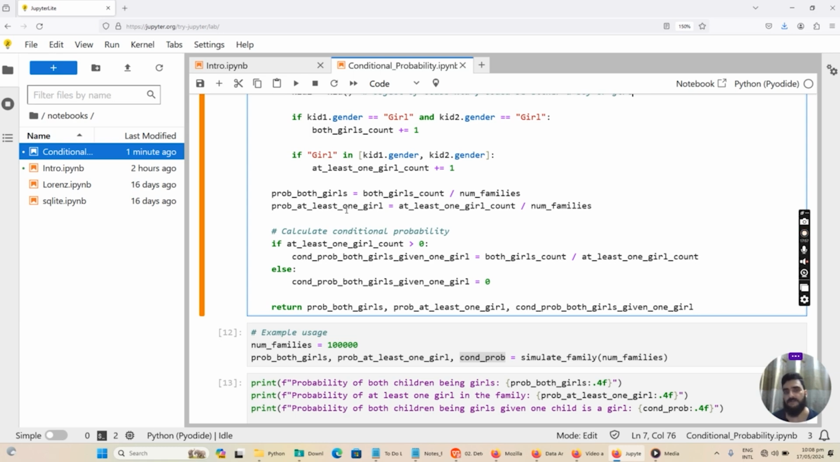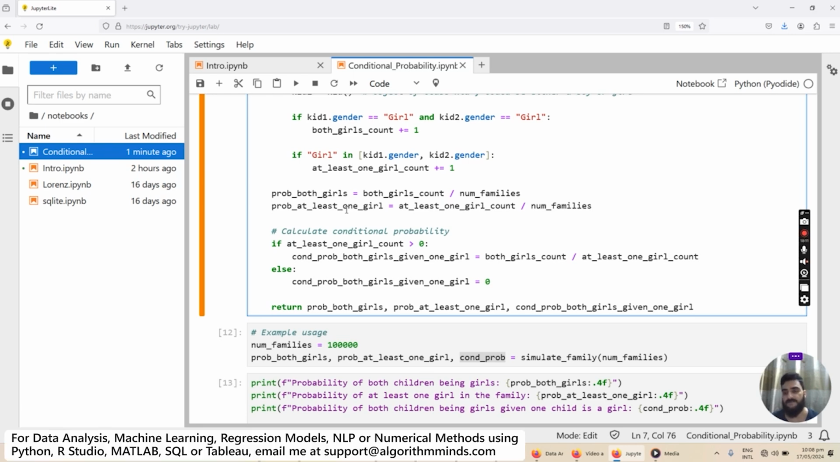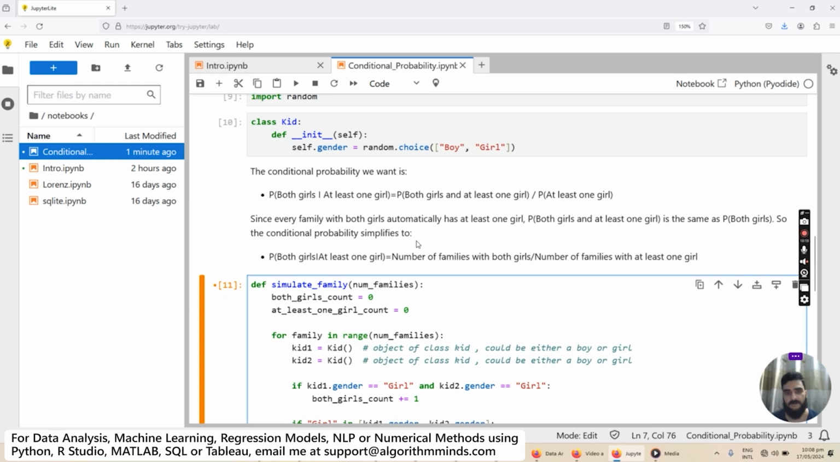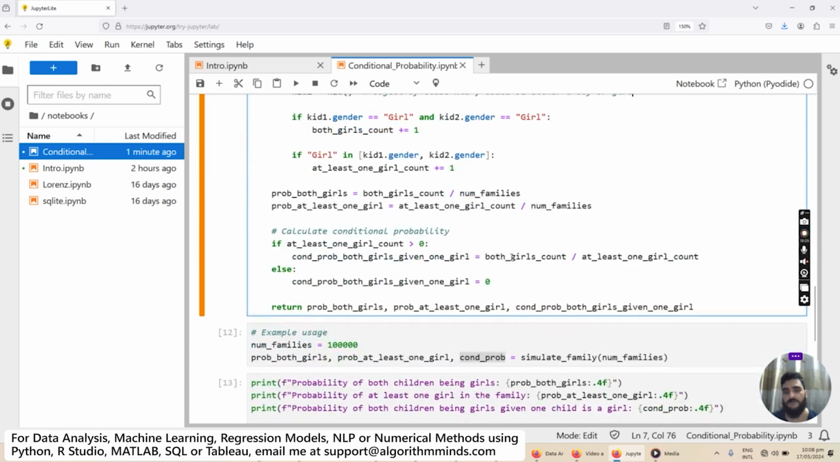So we can happily say that these are the probabilities of event A and event B. Probability of event A is both girls, both children are girls, and probability of event B is that at least one child is a girl. Now you understand the probabilities, and if you recall, our conditional probability formula is the number of families with both girls over the number of families with at least one girl. So we are simply going to divide these two variables in order to get the conditional probability.